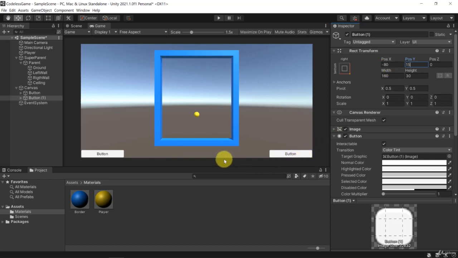Why -80? Well, because the coordinate here for the X direction is going towards the right for positive values and towards the left for negative values. Because we want to position the button further to the left, we need to add the position of -80. But generally you can play around with this value to see where your button needs to be positioned and position it so that it fits into your screen correctly.